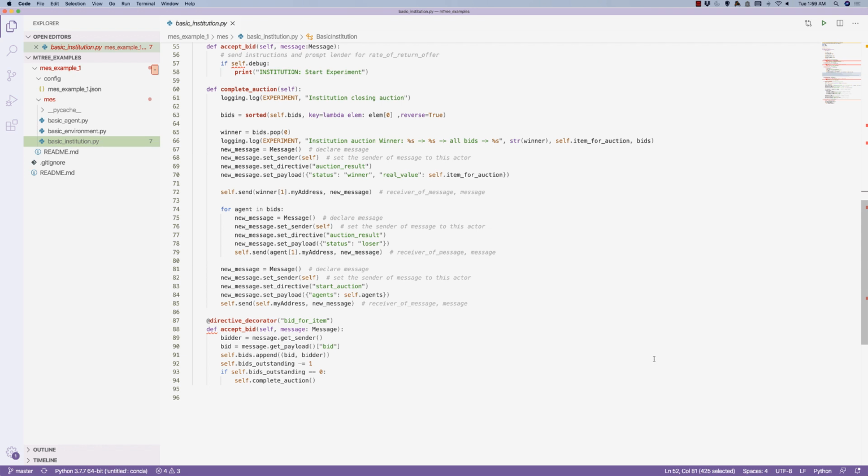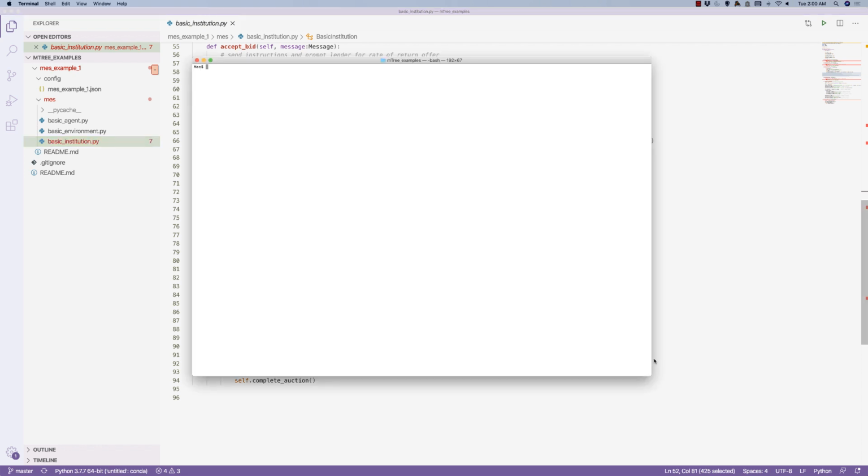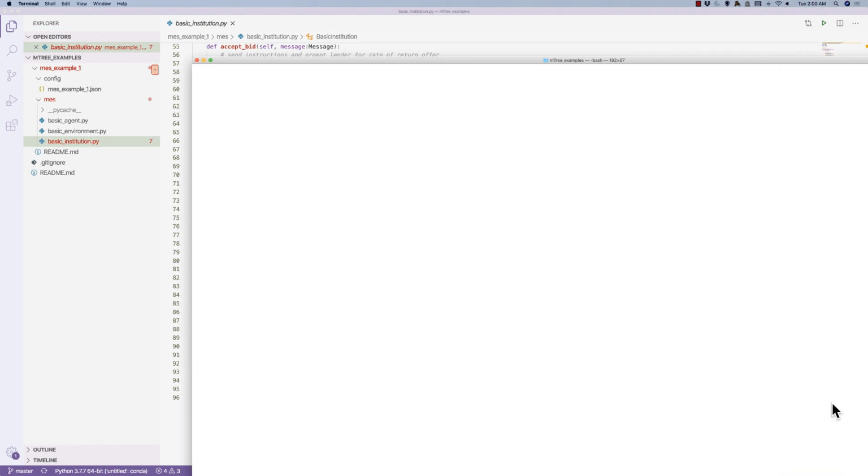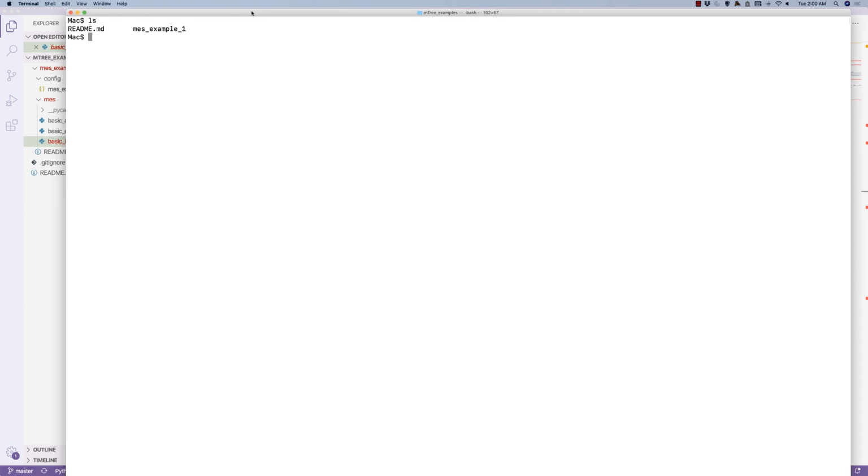So at this point, what we'll do is we'll actually flip over and we will look at how this looks when we're running it and how to look at the log files. So in this case, we're going to look at the directory that we're in. You'll notice that we're in the parent directory to MES example 1. So we'll make this a little bit bigger for you too. And so what this is telling us is that we're inside of the directory that we cloned the examples from.